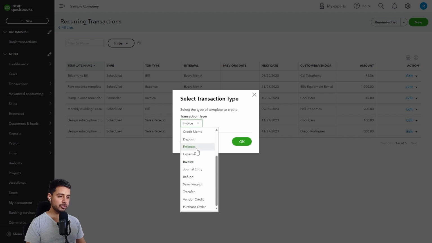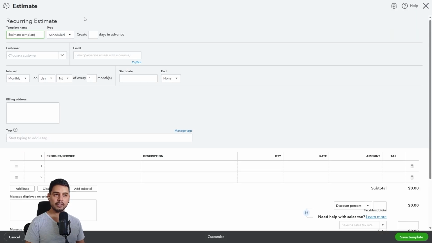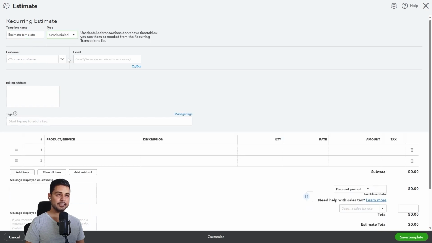In the transaction type, I'll select estimate. Select OK. I'll enter in a name for the template. In the type, I'll select unscheduled. QuickBooks alerts me that unscheduled transactions don't have timetables. You can use them as needed from the recurring transactions list. Basically, they are templates. You can use them and create transaction whenever you need them.